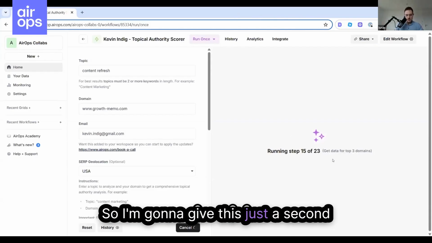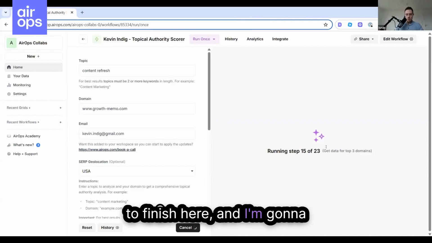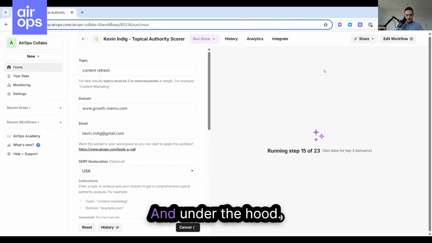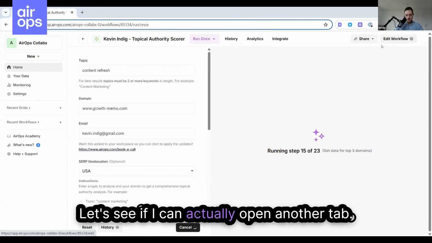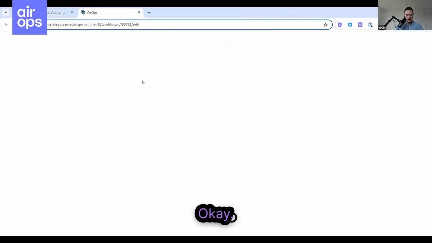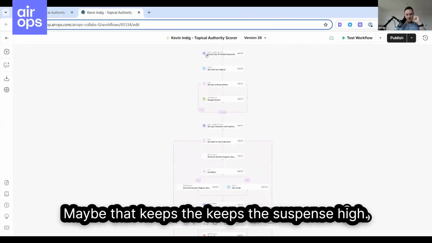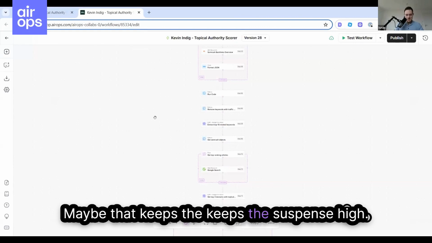So I'm going to give this just a second to finish here, and I'm going to show you what this looks like under the hood. See if I can actually open another tab. Beautiful. Okay, we'll just do that. We'll come back to it. Maybe that keeps the suspense high.